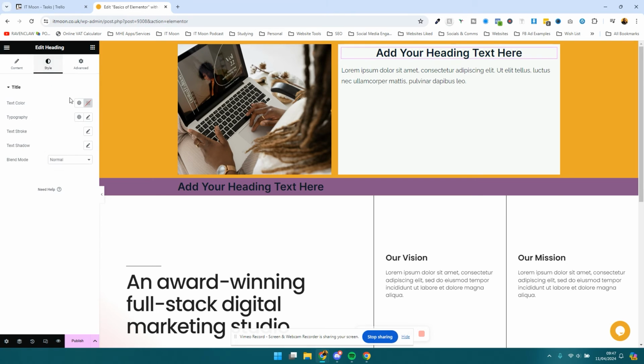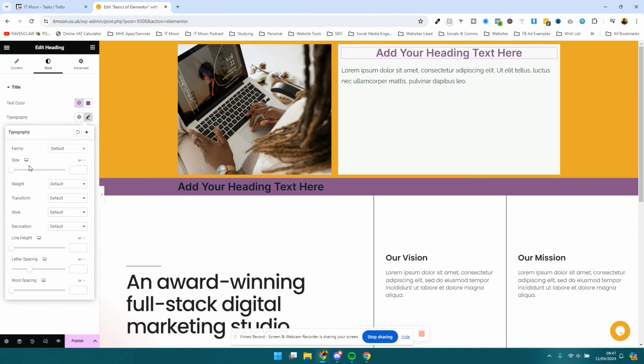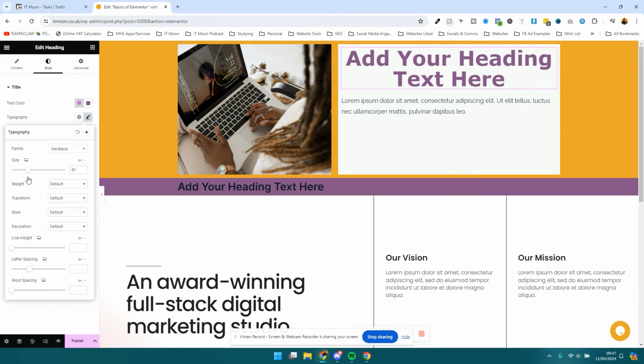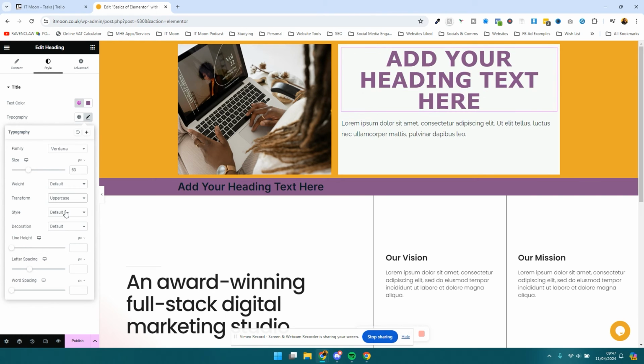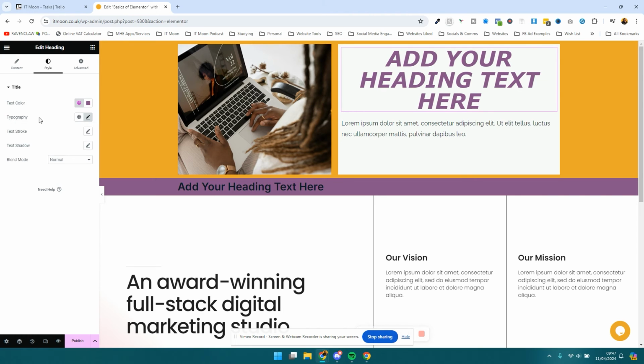It has a style, which allows you to change the text color. It allows you to change the typography. So if I press this pencil, we can change what font that it is. So we could say change it to Verdana, and we can change the size through dragging. We could change it if we wanted to like all uppercase. We could change it so that it's italic, you know, all this kind of stuff. We might want to make it bold. You can change all that kind of stuff within there. That's always within the style.